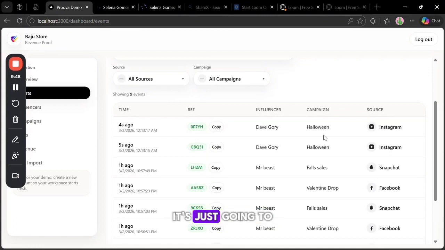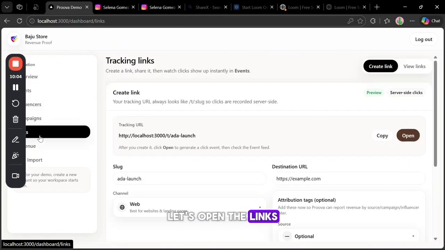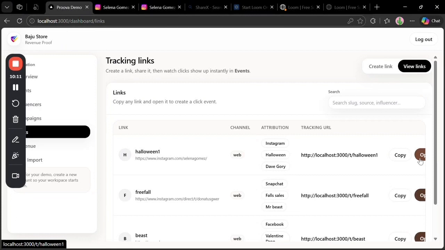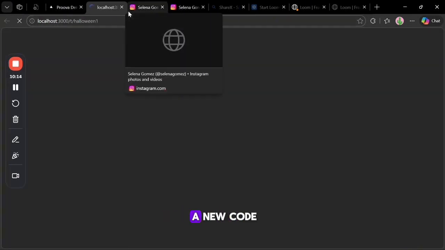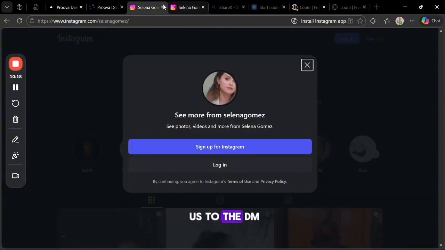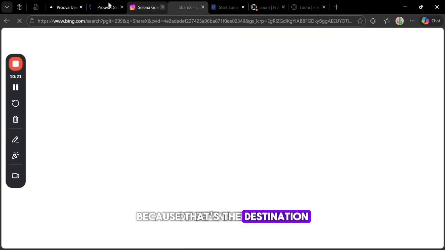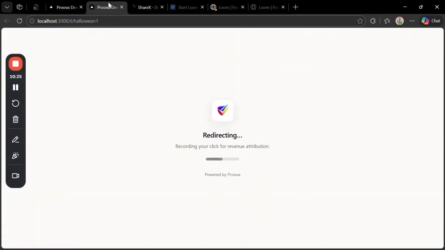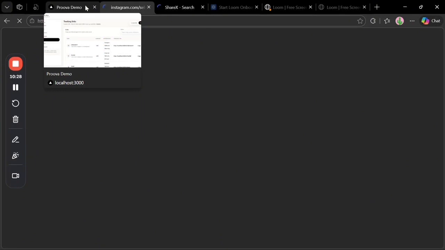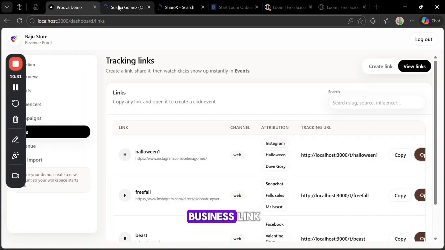It's just going to show you the influencer and the reference code. This code is actually uniquely generated for every click that you get. If we go back and we click this link again, let's open the links. If we click the link again, view links, it's going to generate a new code. And it's actually taking us to the DM of Selena Gomez, because that's the destination URL that we chose. You can put your business link.